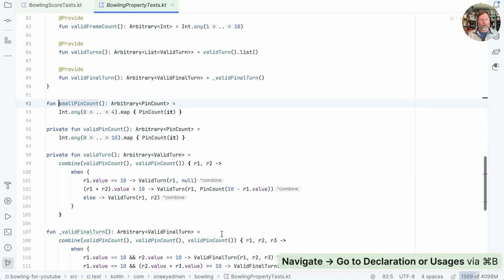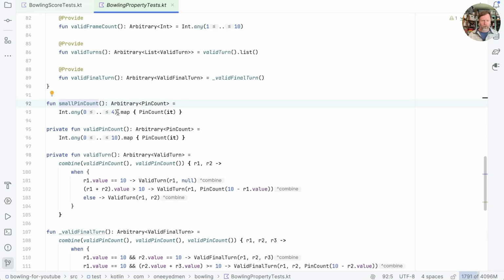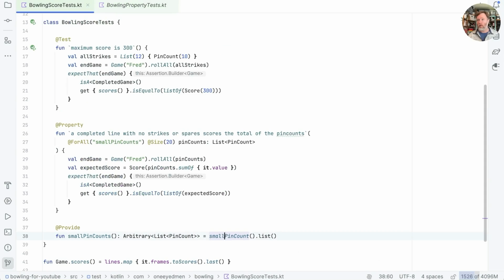And a small pin count is defined to be something between 0 and 4, so that there's no danger of us scoring a strike or a spare. Of course, the problem is that strikes and spares are the interesting thing about bowling scoring.